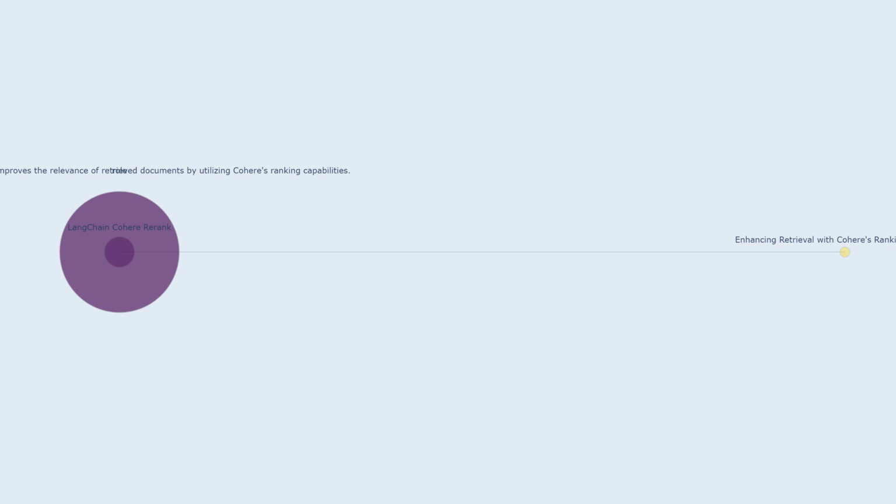LangChain Cohere Rerank plays a crucial role in optimizing document retrieval by refining the relevance of retrieved documents through the use of Cohere's ranking capabilities. By leveraging Cohere's ranking API, it ensures that the most relevant documents are presented first, providing users with a more targeted and efficient search experience. This enhanced relevance leads to improved search accuracy and a better understanding of the information being retrieved.